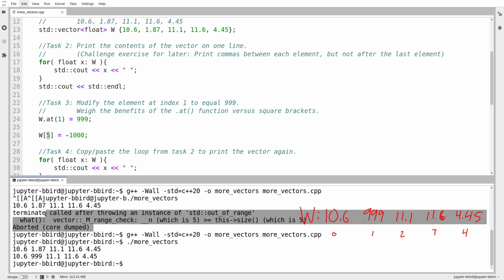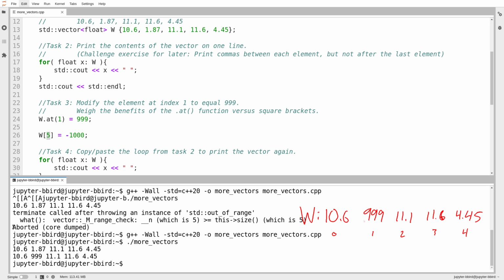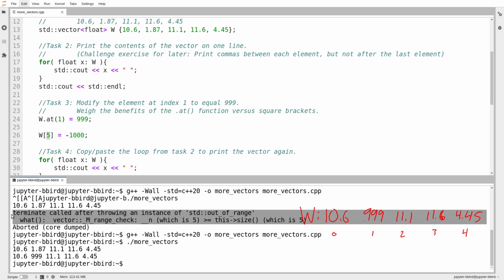Especially if your code is long, although you don't like reading these cryptic error messages, wouldn't it be great to have the language help you out? To have the language tell you that you've made that mistake. And that is why it's great to use .at. .at and the square brackets differ in exactly one way. And that is that the square brackets don't do any range checking and .at does.